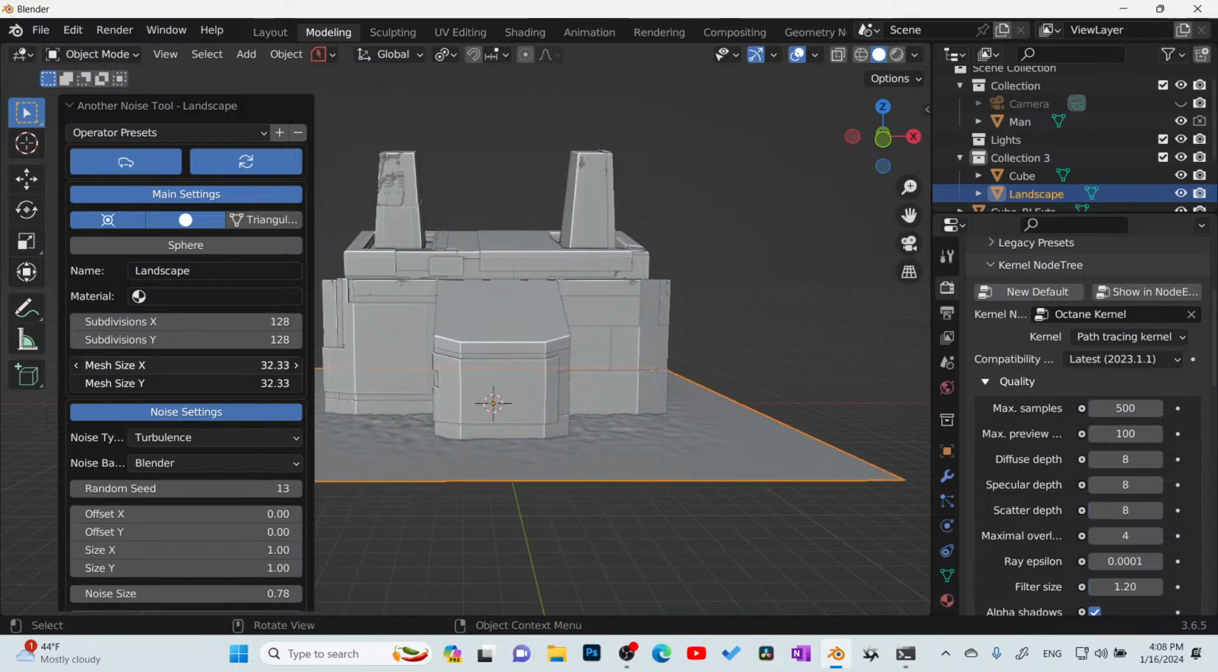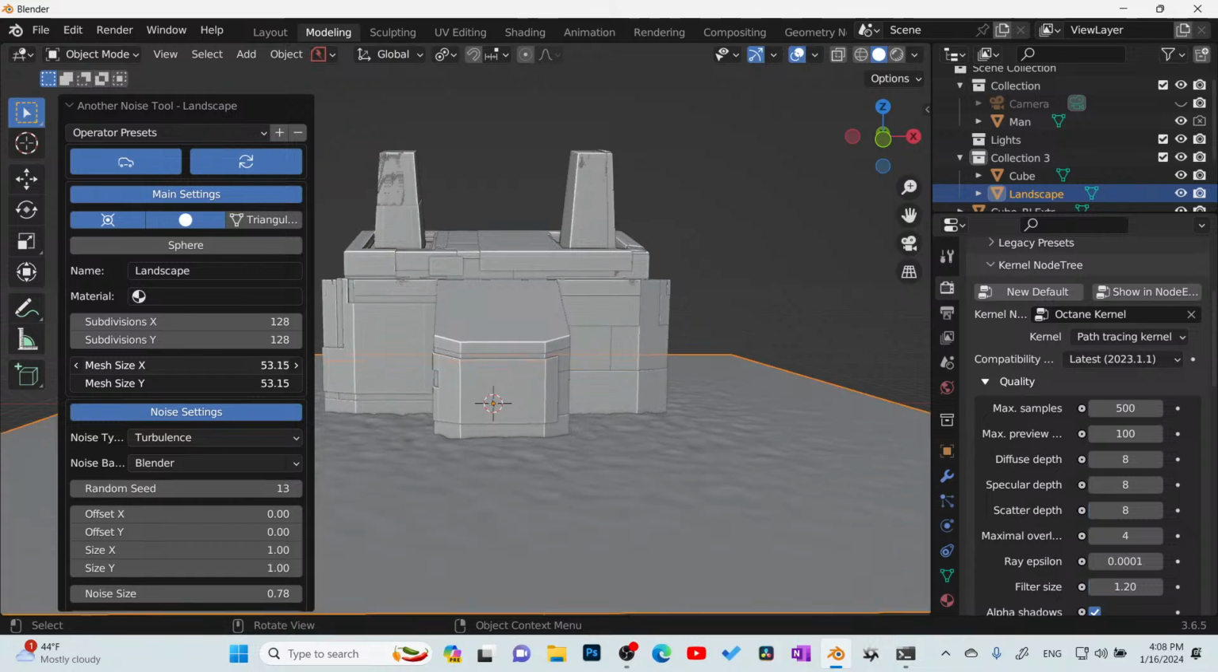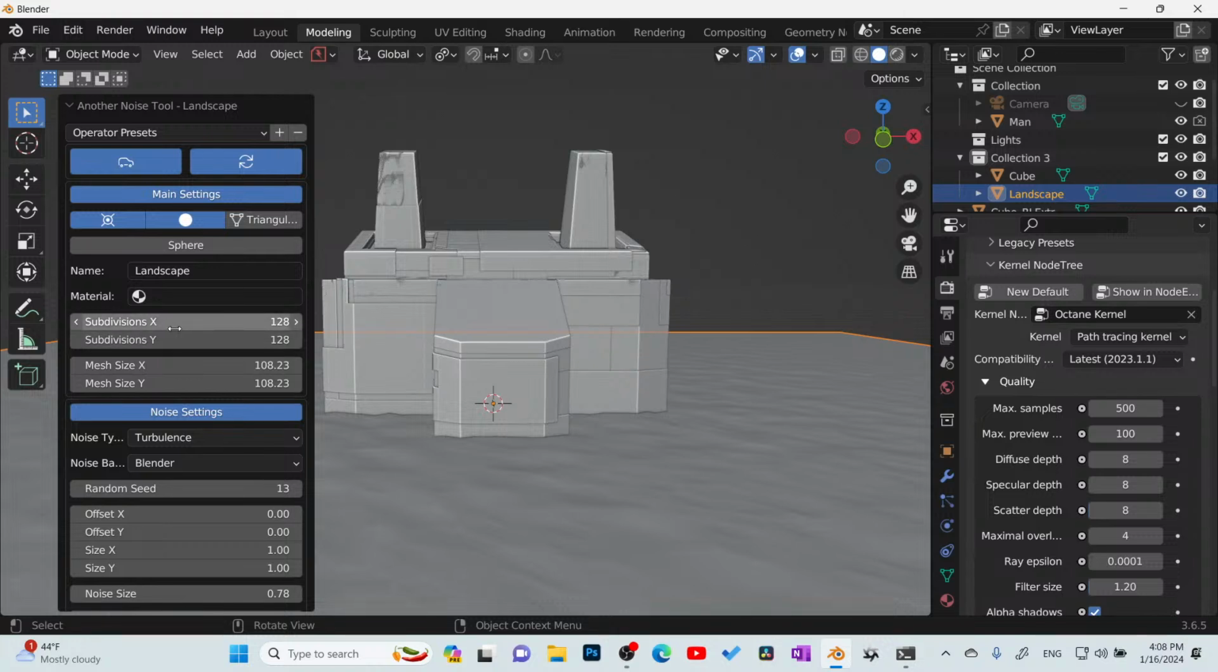It's an add-on. Is it kind of doing similar to what I'm doing here? Just kind of adding like some type of stuff to it.